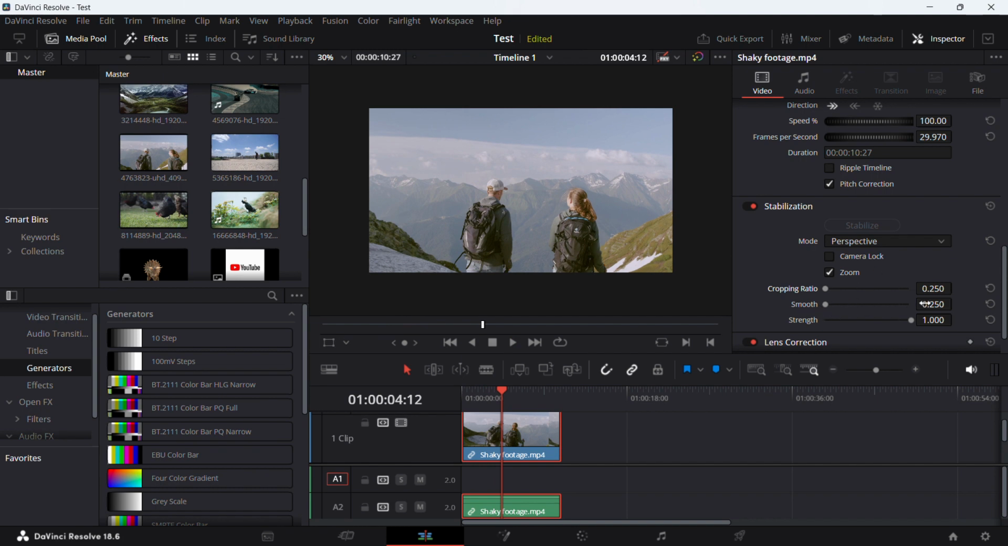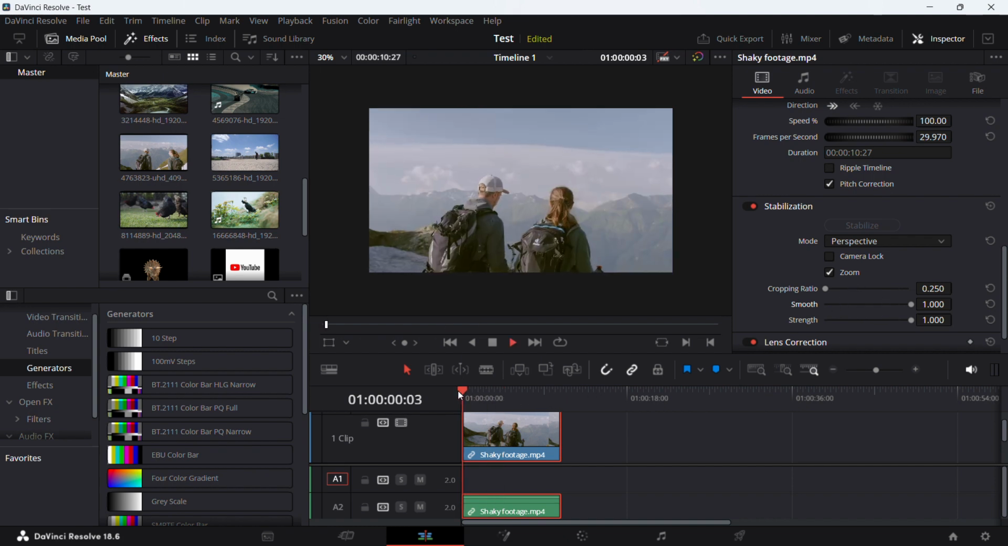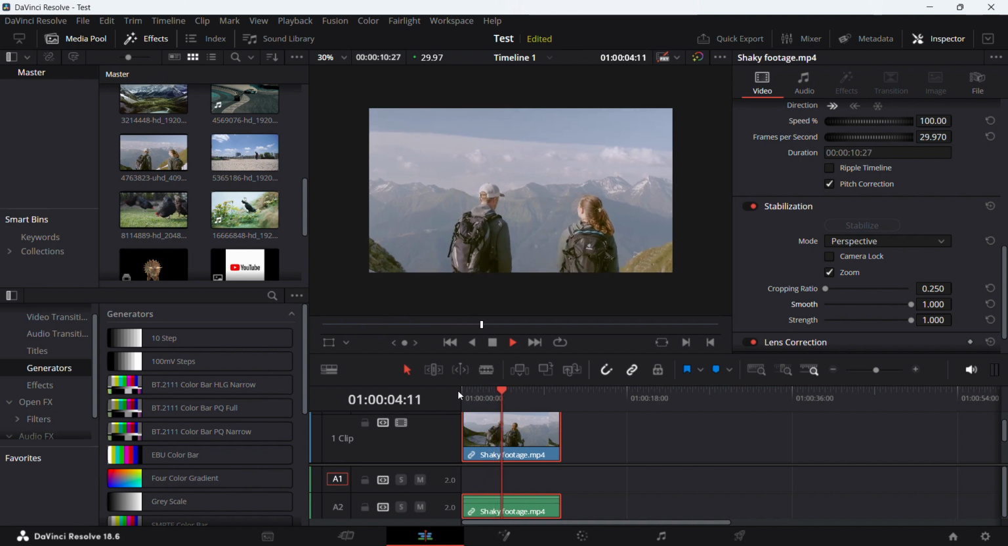There's also smooth. Smooth lets you apply mathematical smoothing to the analyzed data used to stabilize the clip. So it's just more smoothing. So if you have that high, it's going to add more zoom, but it's going to significantly stabilize it more.